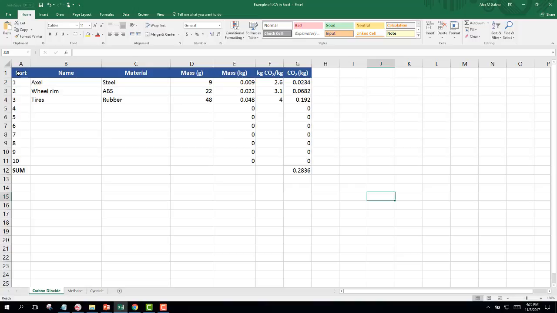At the top, you have the part number, the name of the part, the material it's made out of, its mass measured in grams, its mass in kilograms, which is simply the mass in grams divided by 1,000. This is where you input the kilograms of CO2 per kilogram of material based on the spreadsheet attached to CourseLink, or alternatively that you found online and referenced.